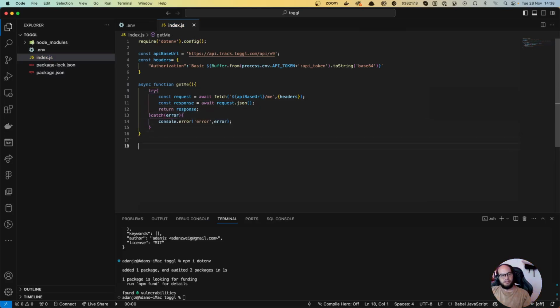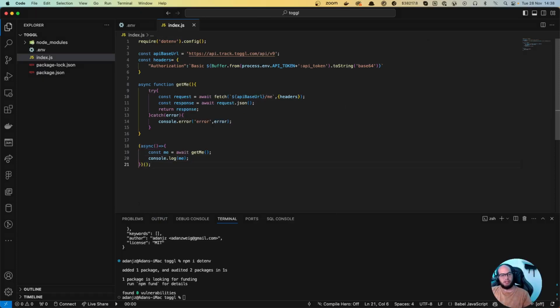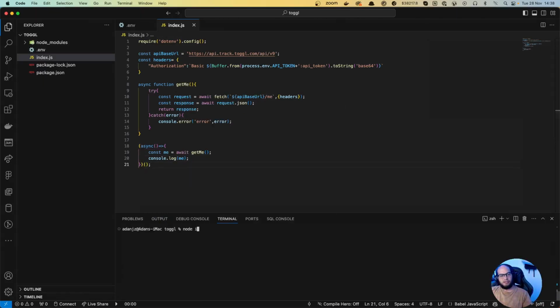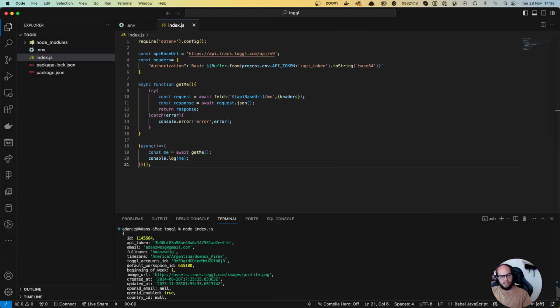And let's call this function here, and let's do const me equals to an await getMe, and console log me. Okay, so let's clear this out, node index, and you'll see my user, and we have here the ID. So we know that me.id is the ID of the user.